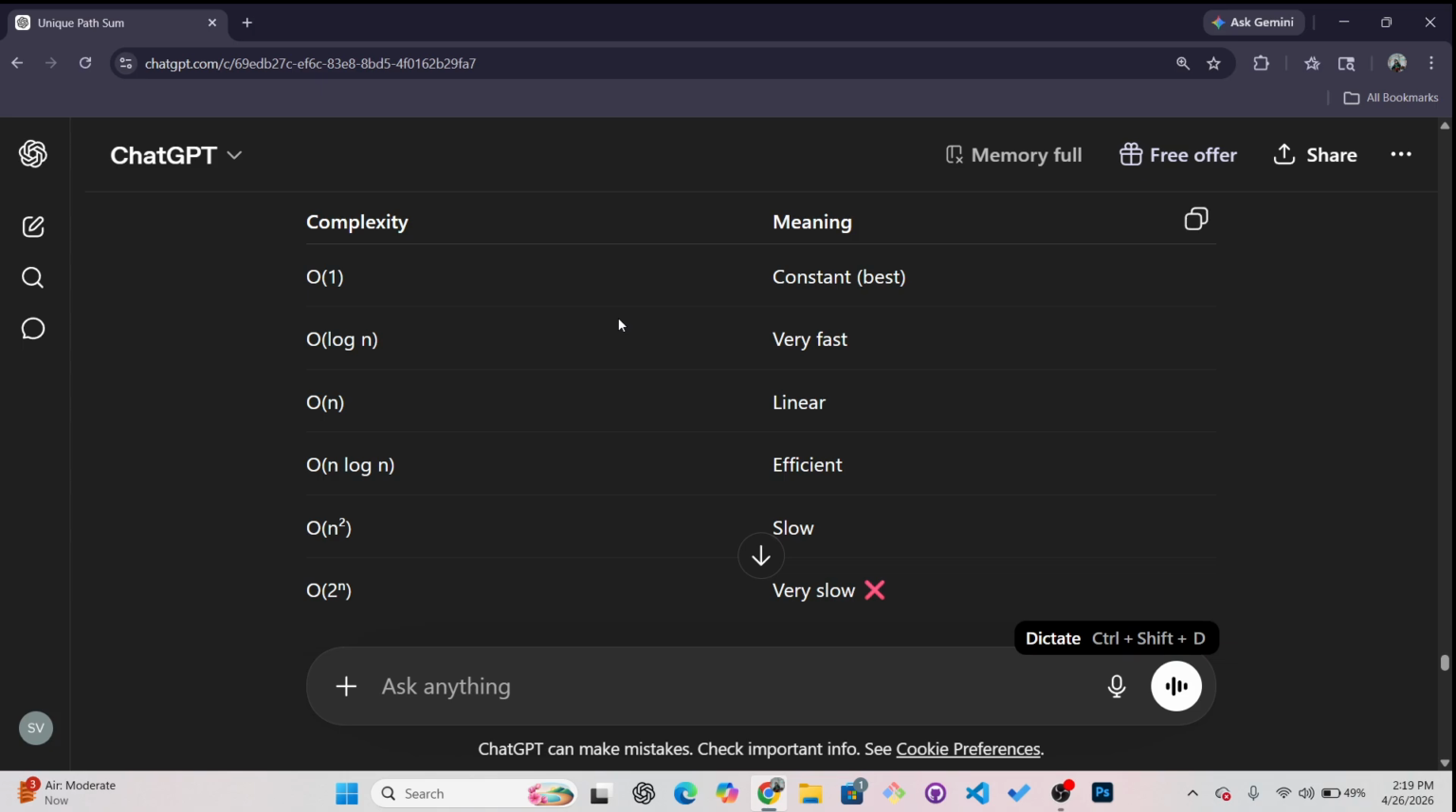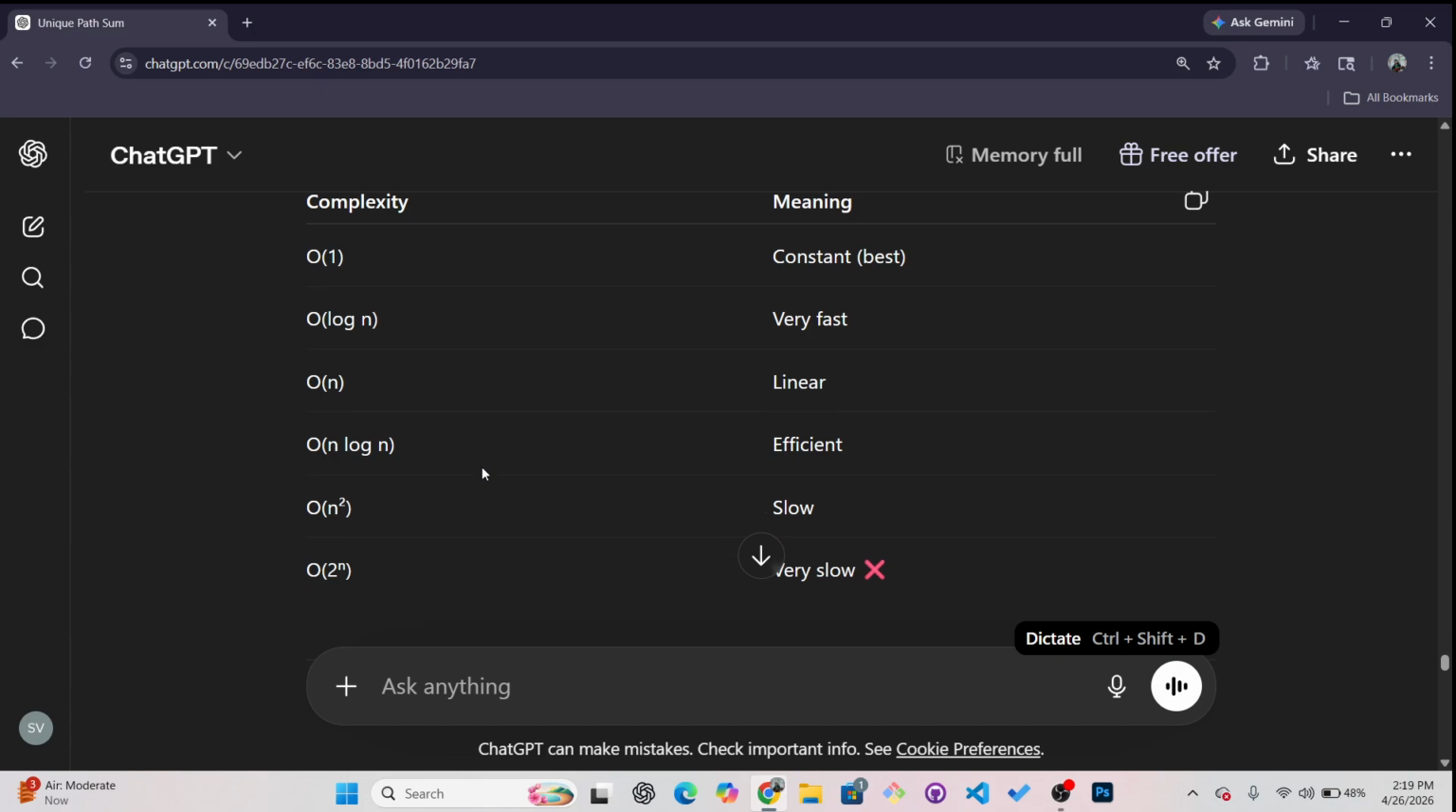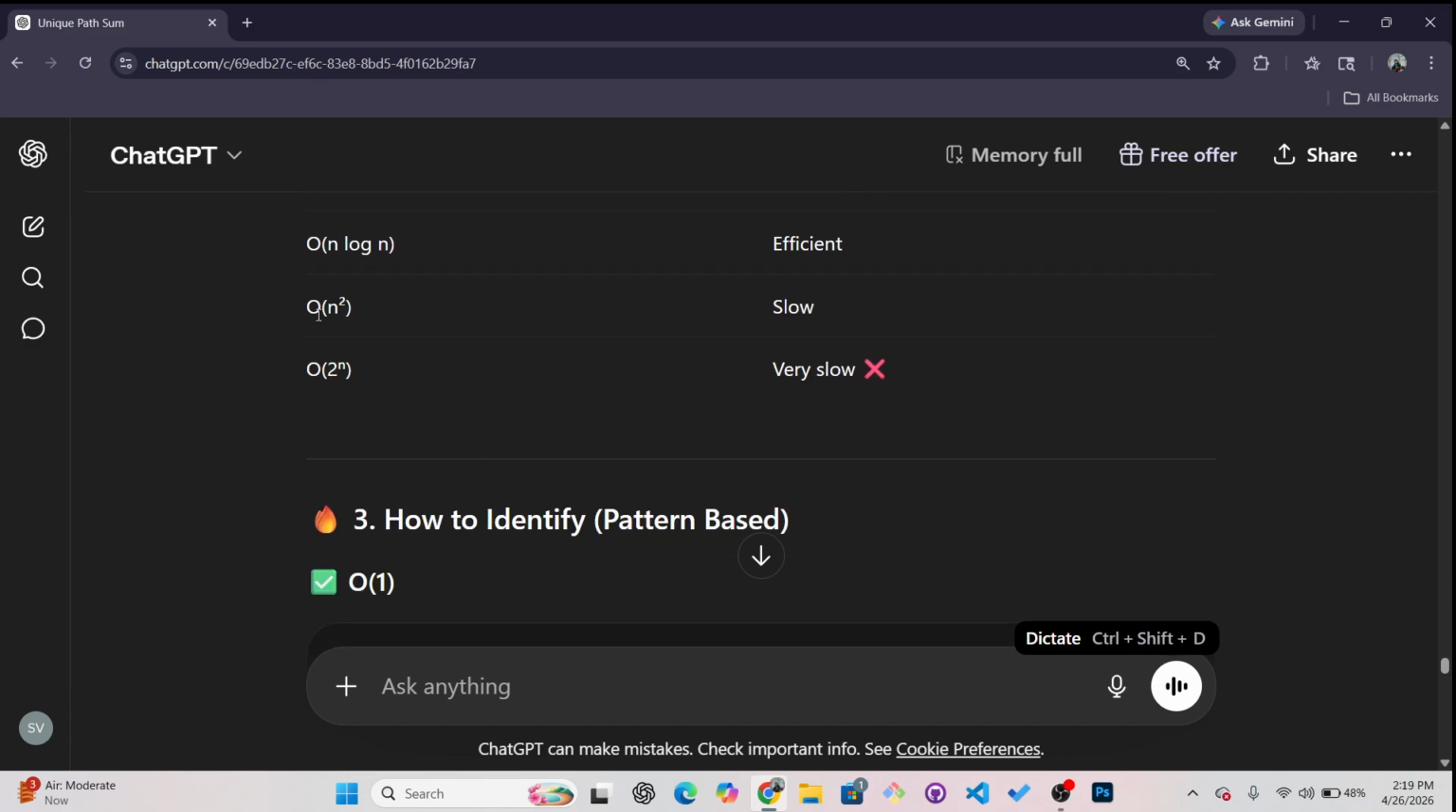First we have omega 1, that is constant time complexity. And then we have omega log n. Then we have n log n, n square, n cube, factorial. Okay.